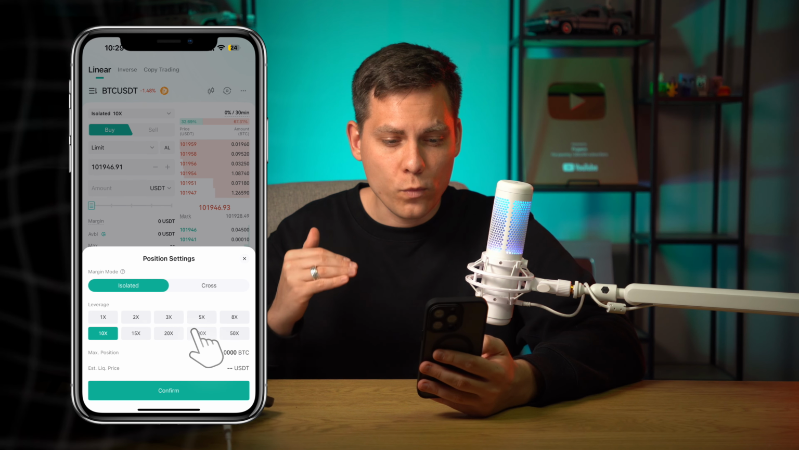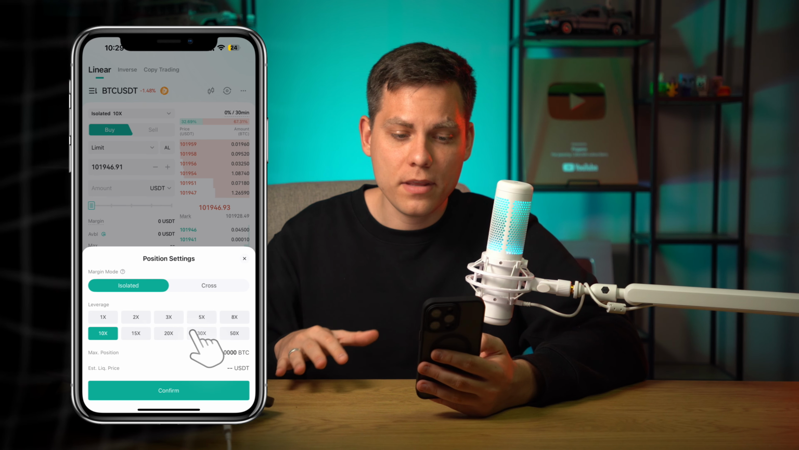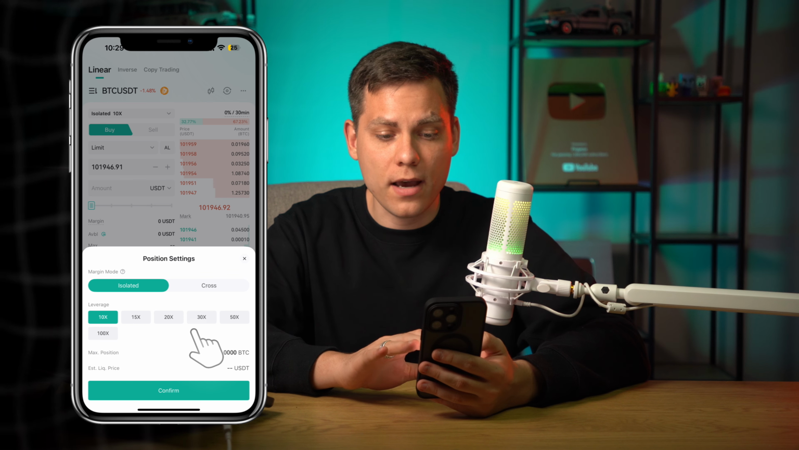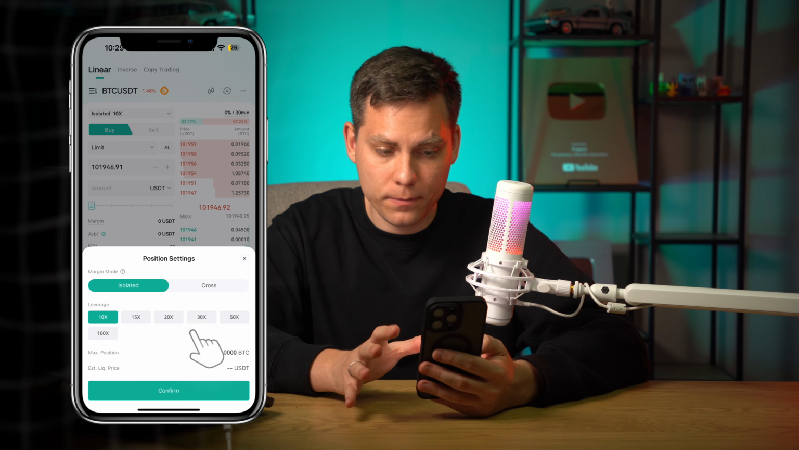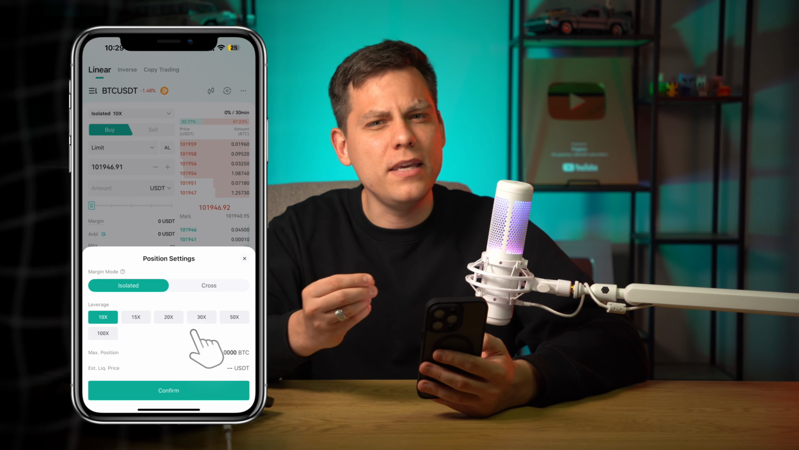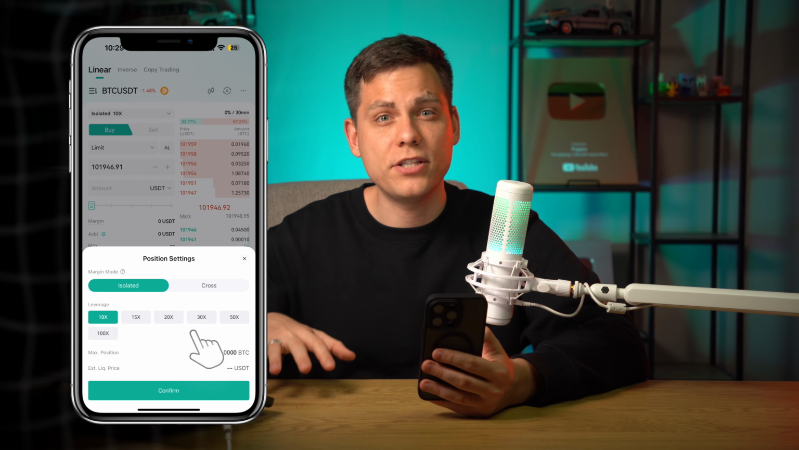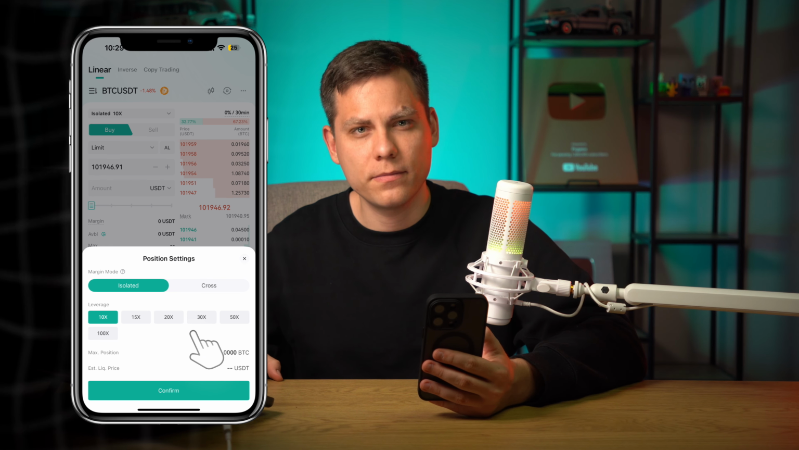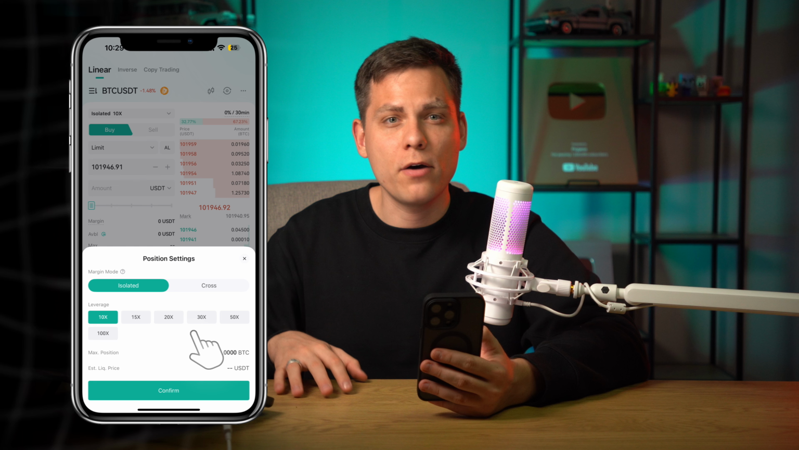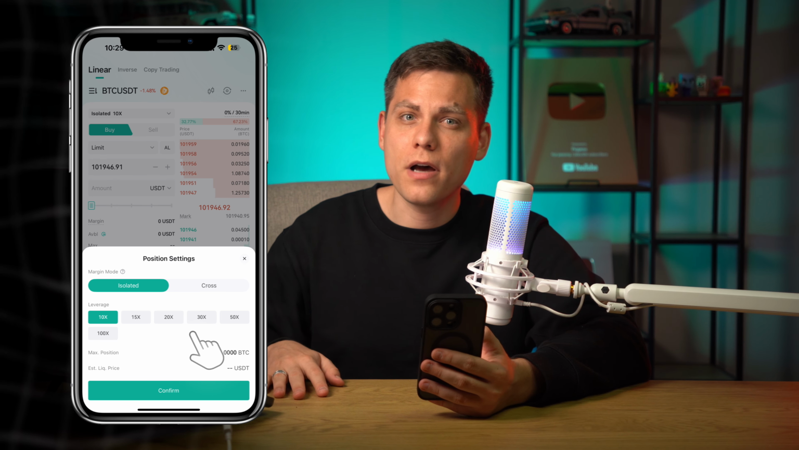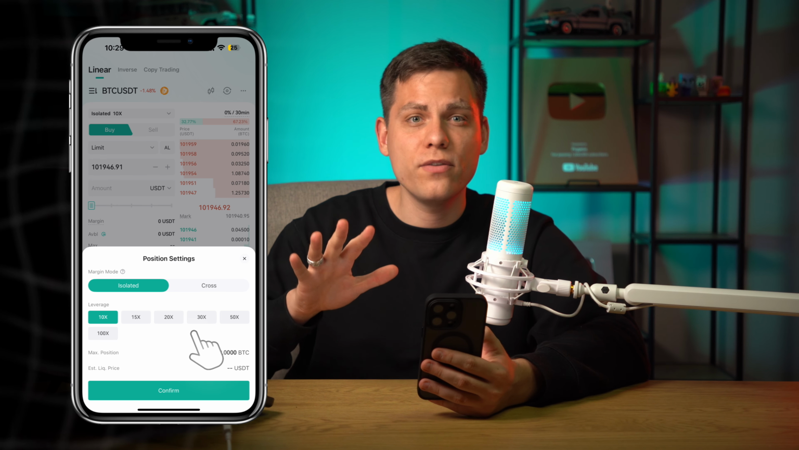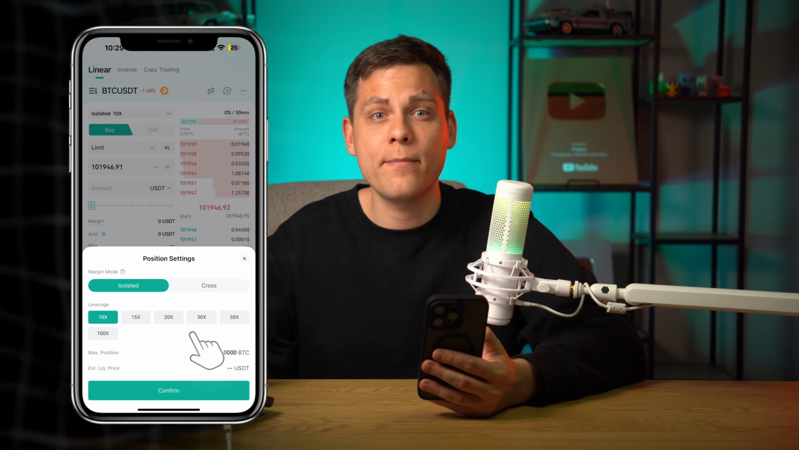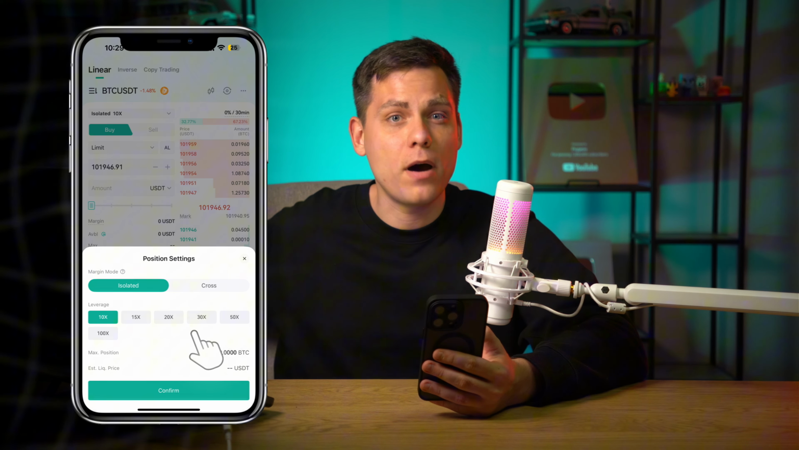Below that, we see the leverage. For example, on the BTC pair, up to 100x leverage is available. But if you are a beginner, I strongly advise not to use more than 10x. It will likely wipe your account very quickly. Better to start with 4, 5, or even better start with a demo account, which we will talk about later.